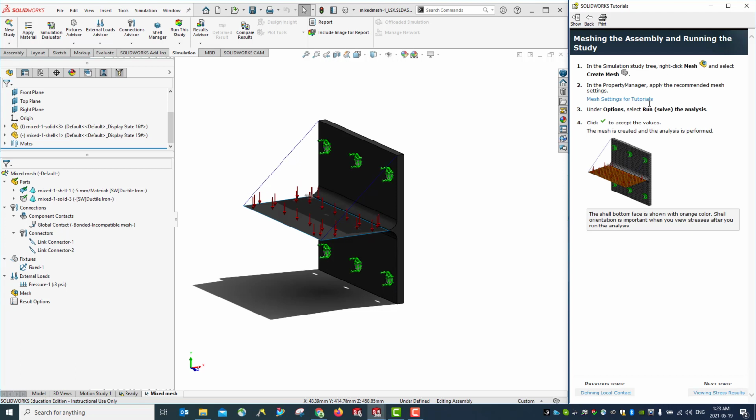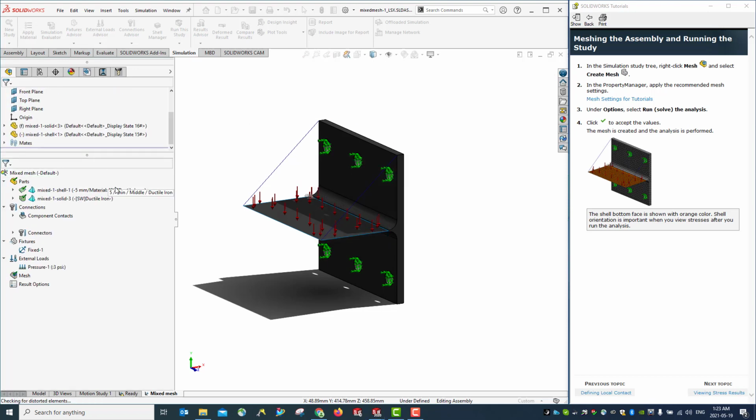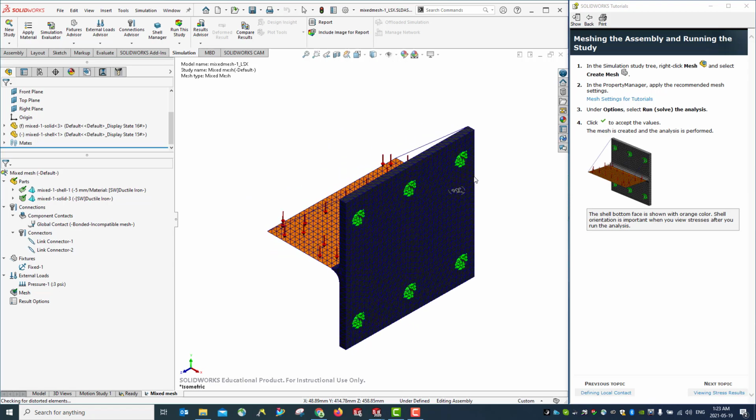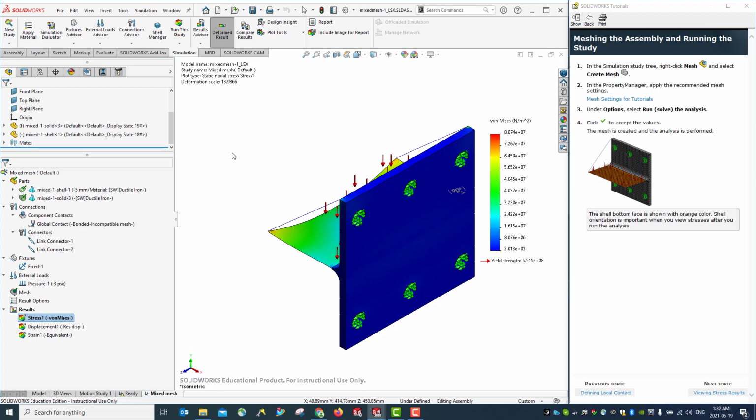In the simulation study tree, we're going to create a mesh. Right click, create mesh. We are going to use suggested values. Hit OK. You can see the mesh has been generated. Now we will be able to run the simulation, run the study. Now we can see the results.